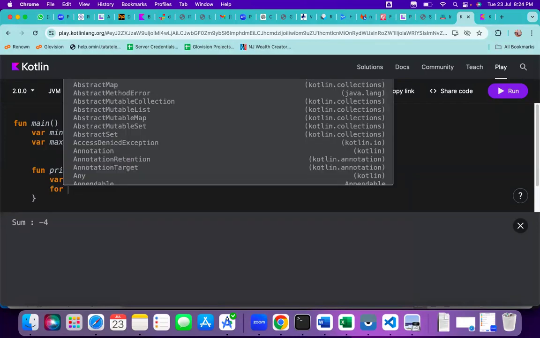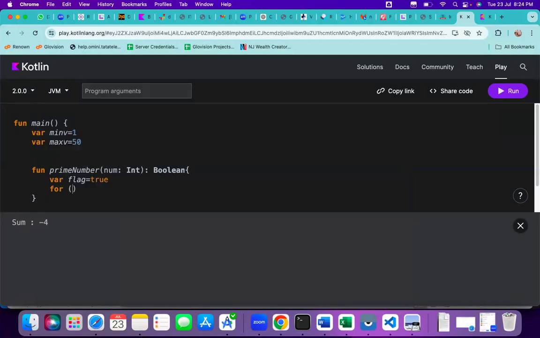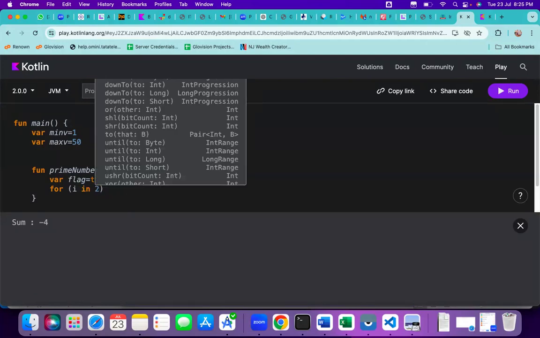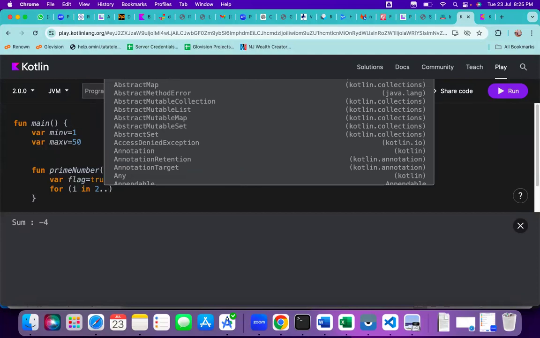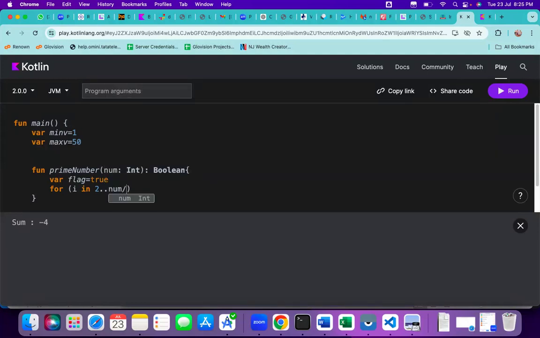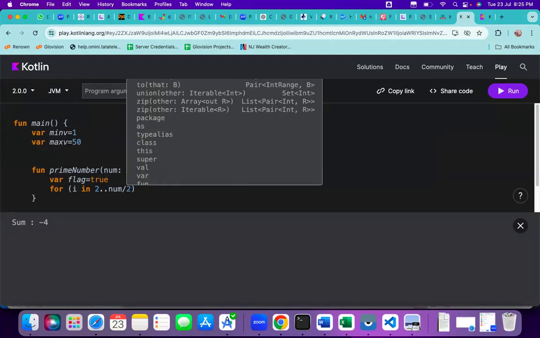To write the for loop here, normally we write int i equal to 0, but here int is not needed, we will write directly. Whatever the int value is, I'm comparing it with this. So for that, two, dot dot, num. We have to pass that number. What is the number? It is coming divided by two, so we are dividing by two.